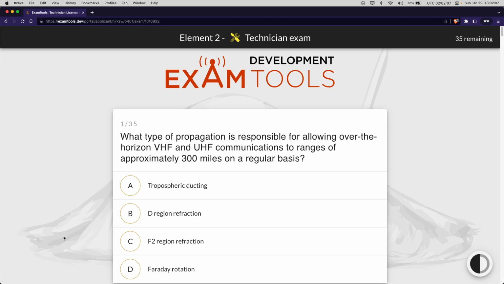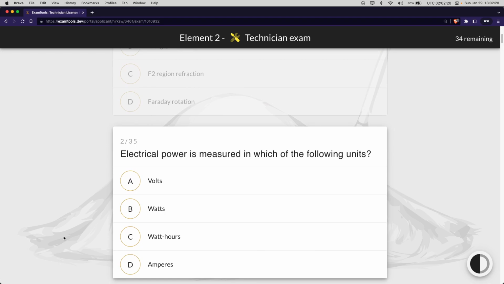So, as most of you probably know, and we usually tell the applicants this anyway, you can type in the letter on your keyboard of the answer that you want to select. So if I want to select A, I can press the letter A on my keyboard, and ExamTools will automatically advance me to the next question.